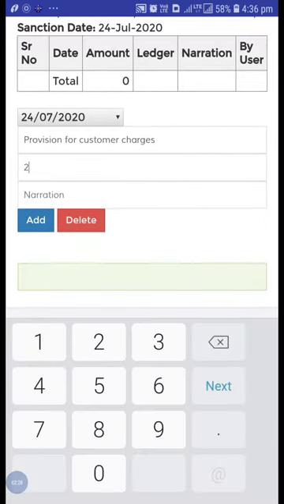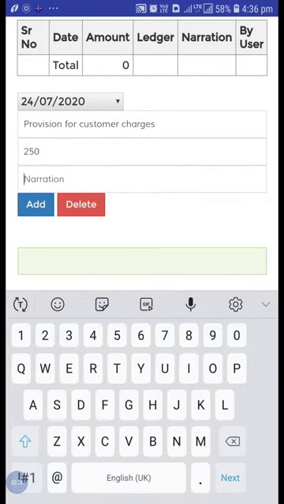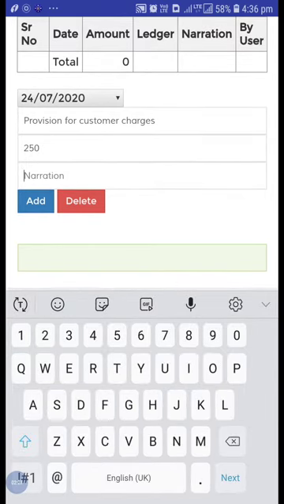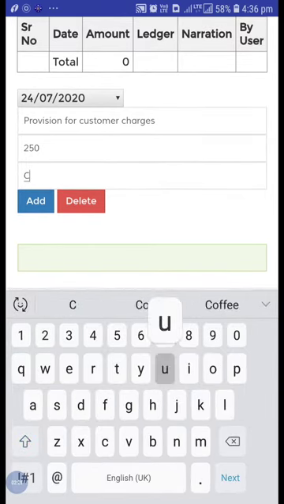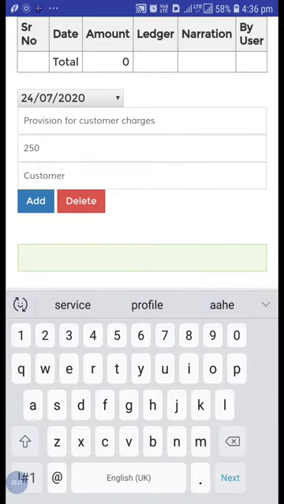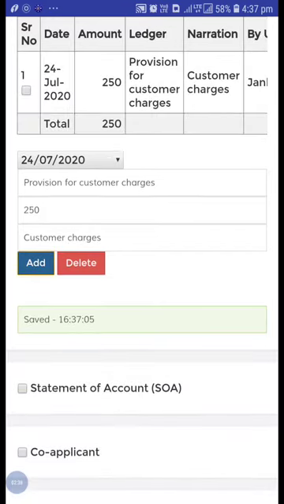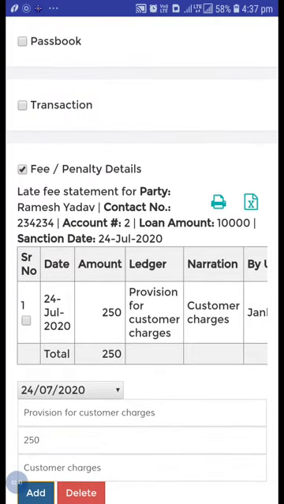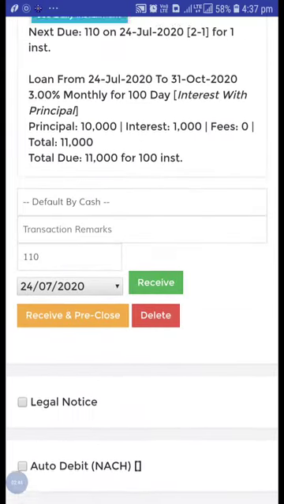Let's take amount to 50 rupees, and the narration will be customer charges, and just add this. So this entry is saved successfully.